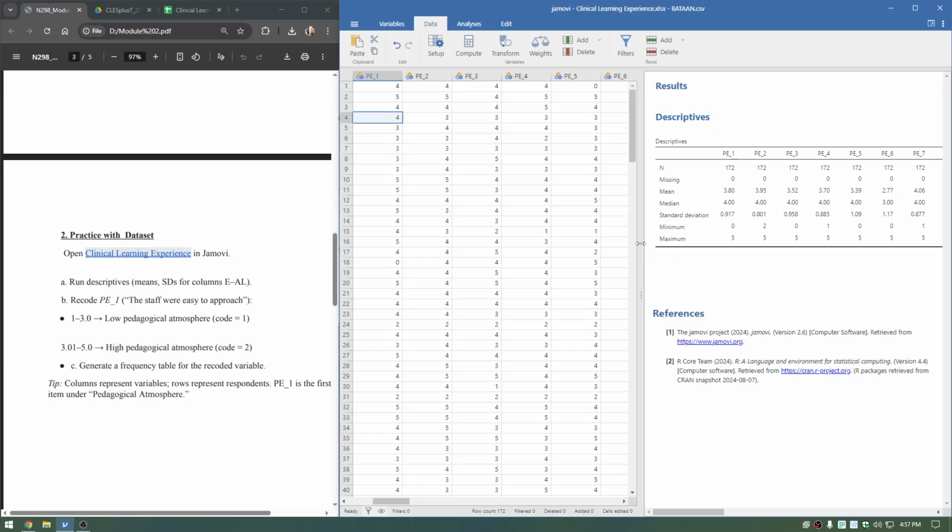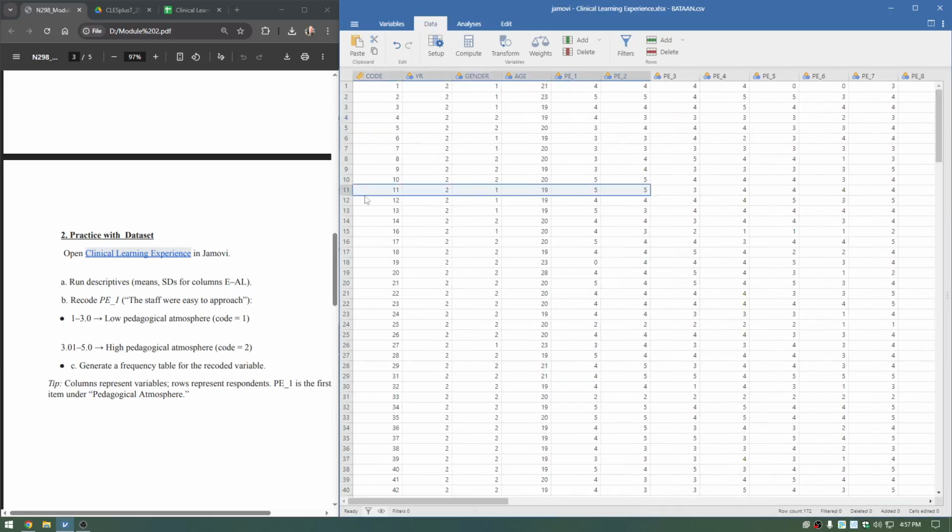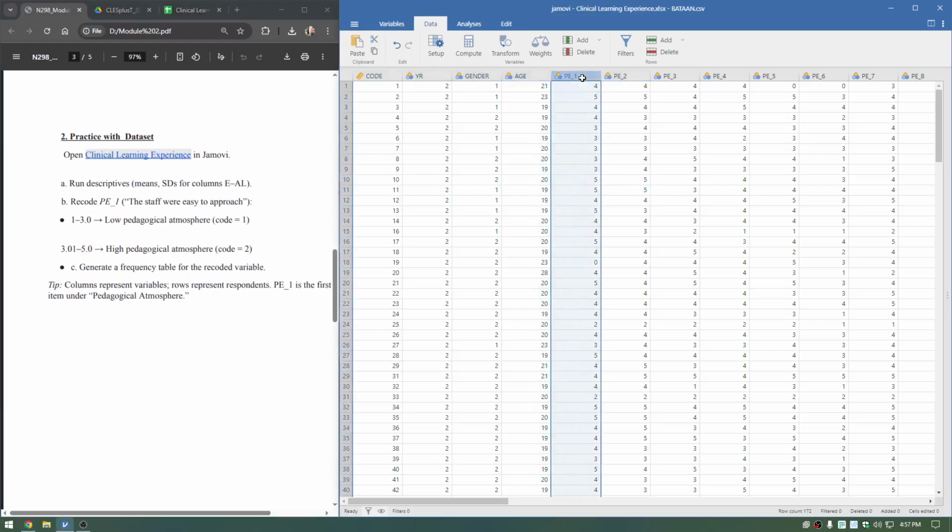Now the hard part, or I would say the more difficult part, is this next one. Recode PE1. This is the question that was connected to PA1. Basically, what it's asking for is interpretation. If the score is 1 to 3.0, then we should assign low pedagogical atmosphere. If it is 3.01 to 5.0 or higher, then high pedagogical atmosphere.